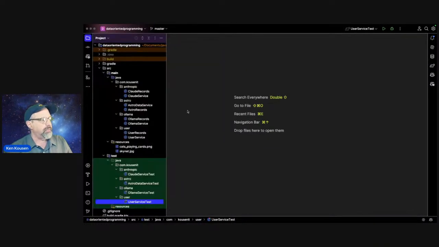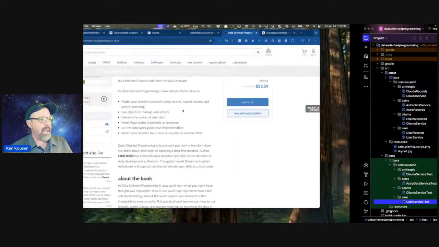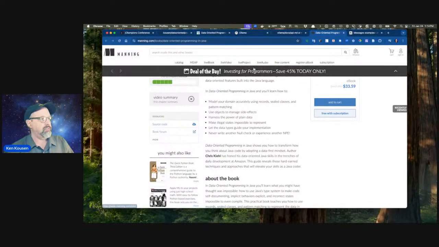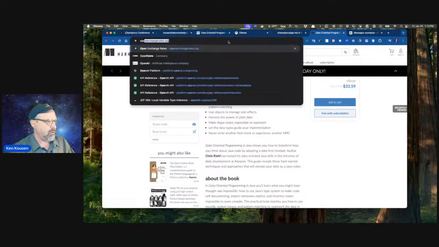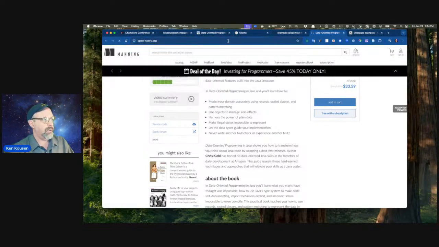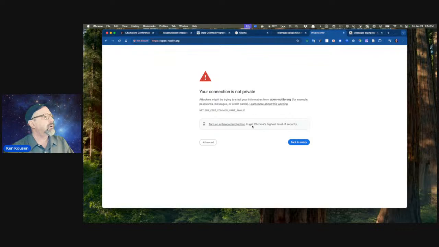Now let's go to something that's a little bit more interesting. And for that, I do want to access a RESTful web service. So what I have here is a service called open-notify.org. Oh, well, that's weird. Why is that going to give me a hard time?